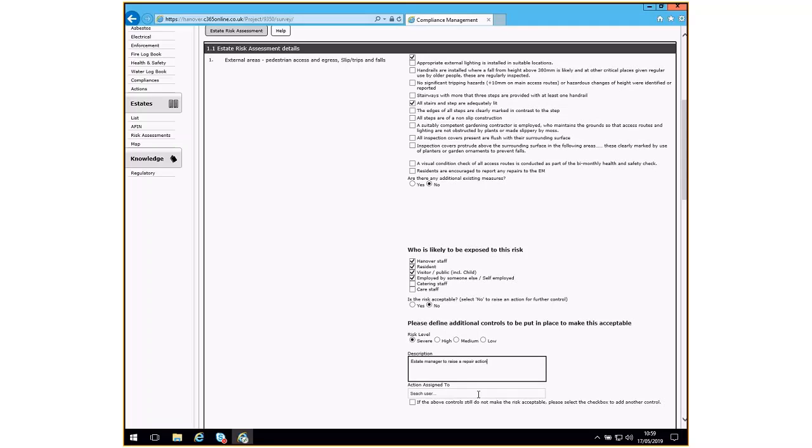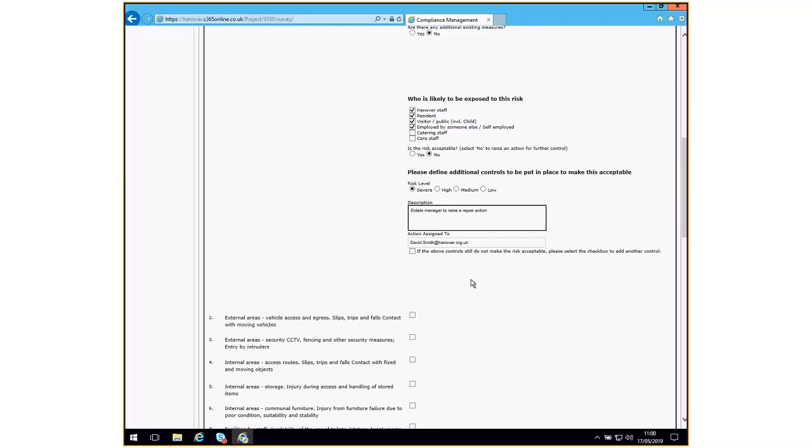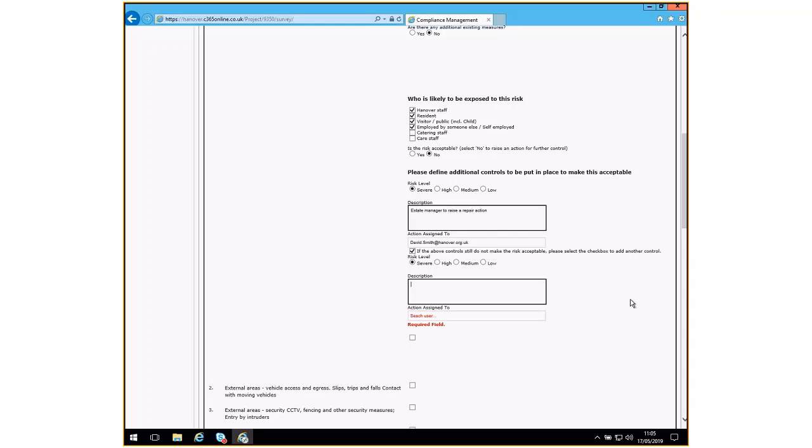Then assign this action to the most relevant person by typing in their name in the Action Assigned To box and selecting their email address when it appears. In this example, you raise an action to the estate manager to arrange a repair. However, this will not reduce the risk immediately, and therefore you want to arrange another action for the estate manager to put up a warning sign. To do this, select if the above controls still do not make the risk acceptable, please select the checkbox to add another control. This will release further fields to raise the additional action.